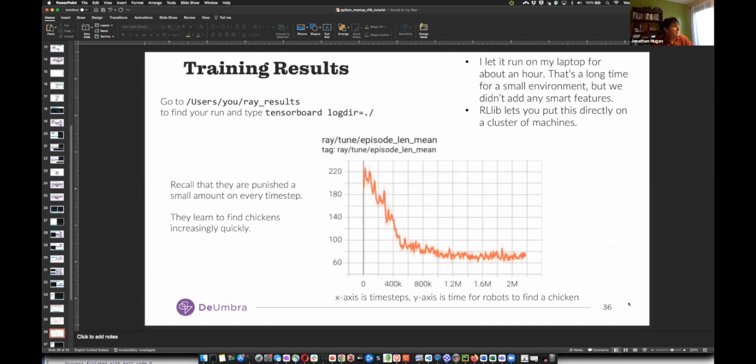Then here are training results. The time goes down, of course, as it gets faster. It doesn't have to wander around, because what we saw is it wandered around with no knowledge at all. It's just choosing random actions. So if you run it after it's trained, then the robots go right to a chicken.